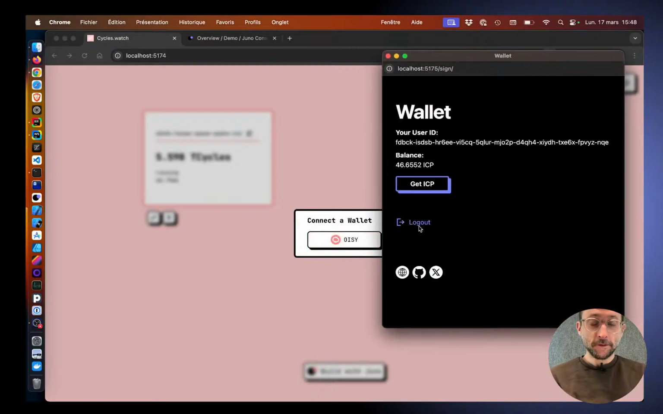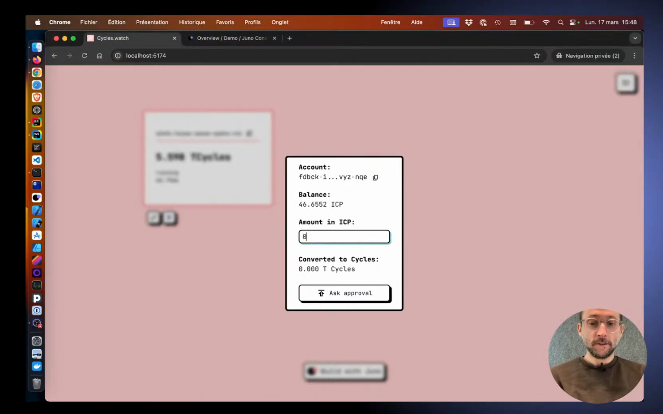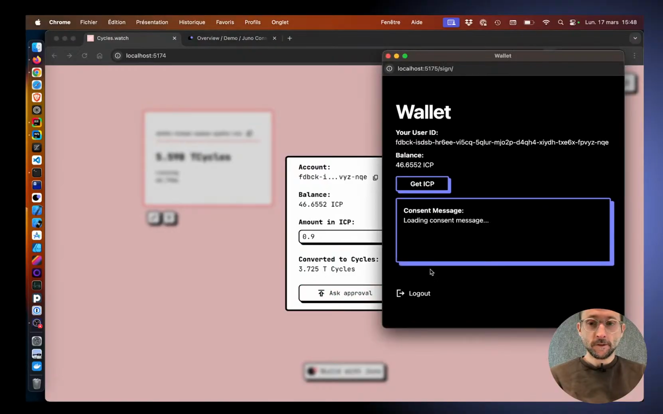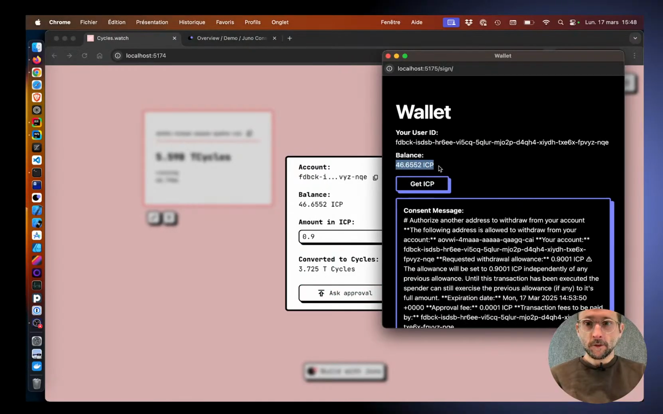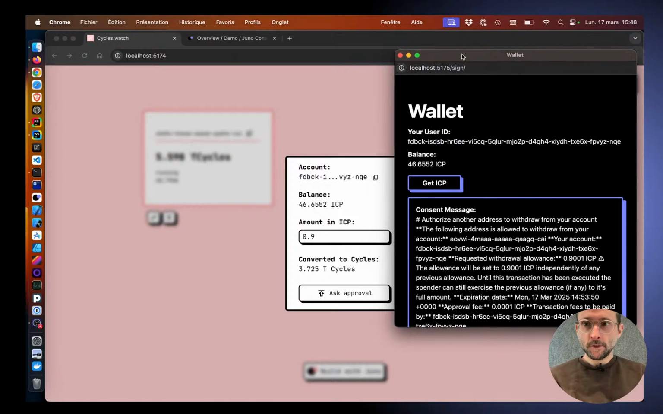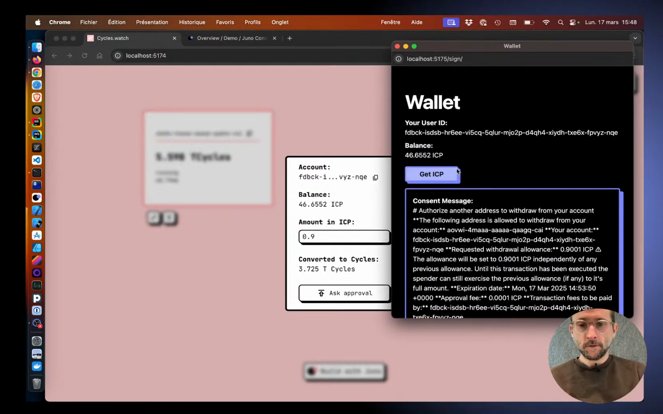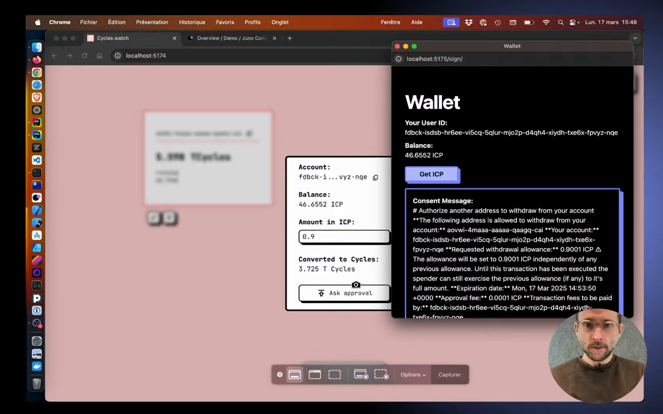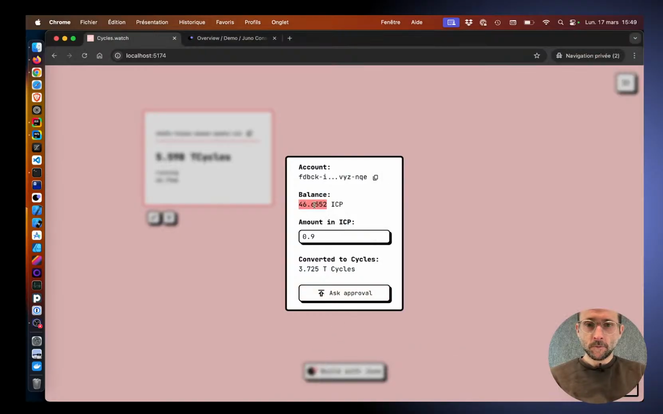So let's do 3 more T-cycles. So I'm just gonna take a screenshot here if I can. Yeah. So we have a balance of 46 and we want 3 more T-cycles. So no, let's do that.